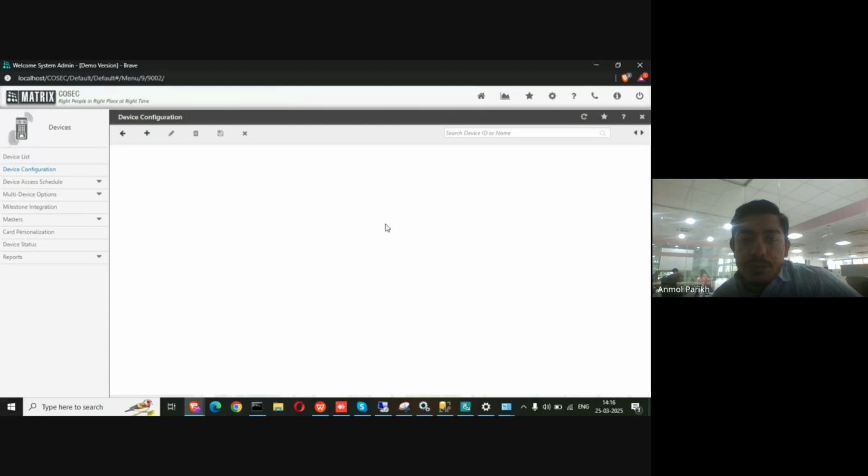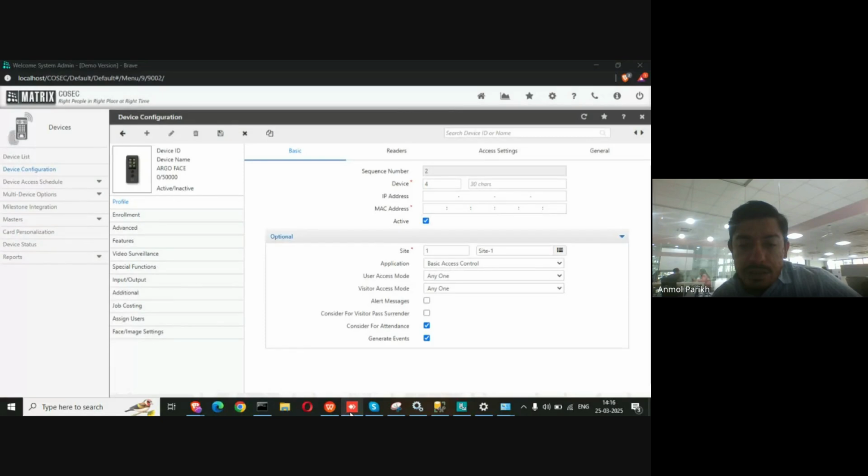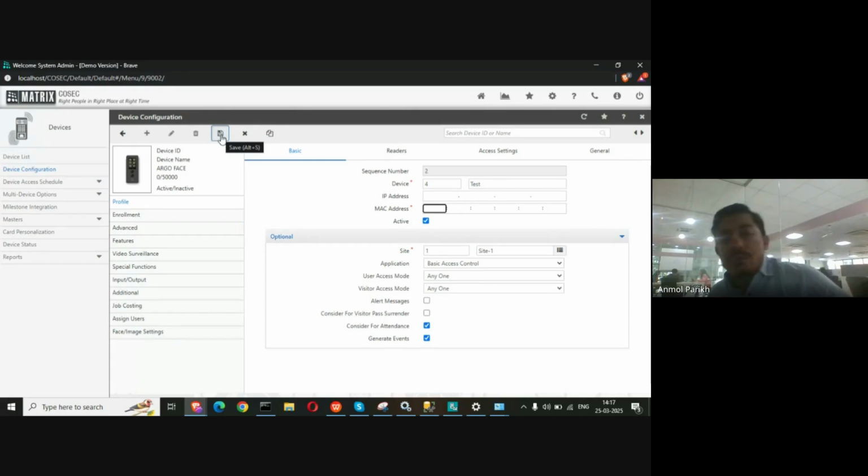And once you continue, it will ask you to enter the details, which you'll have to enter manually. Let me try to kill some of the applications because it is taking too much time. Okay. So it will show you a page like this, where you'll have to enter the device details and the MAC address, and then simply click on save. So this is the other option of adding the device. These are the two ways of adding a device on the Matrix software.